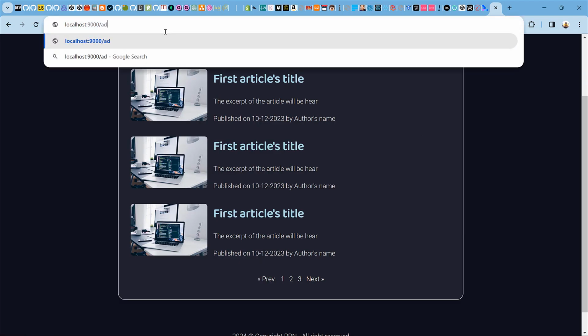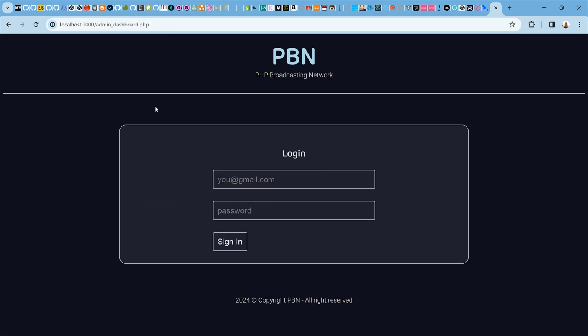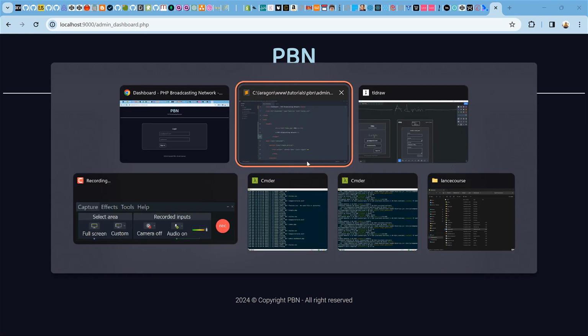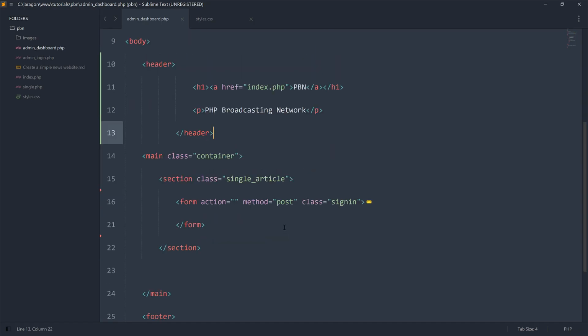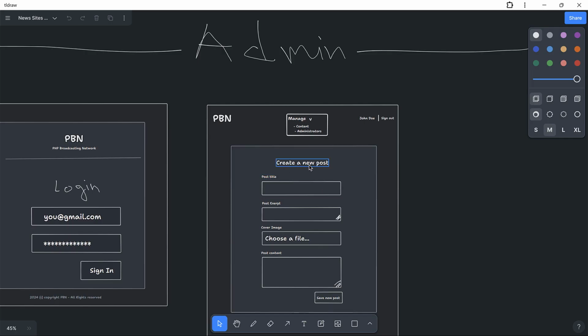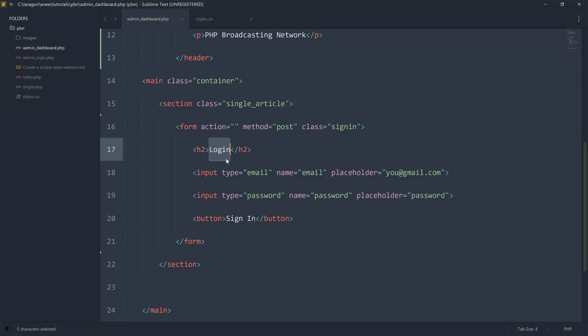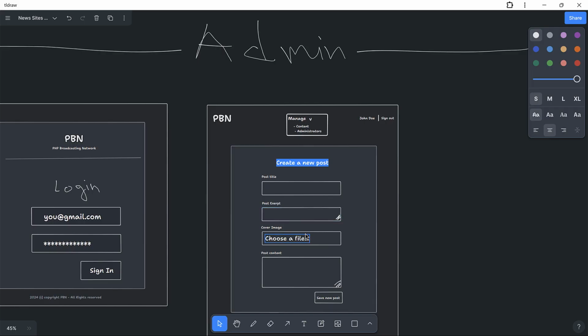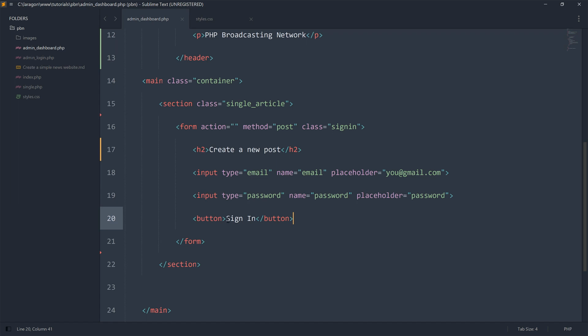So we are going to admin underscore dashboard.php. So here it is. You can see where the header went, and now we have our content, the main, and then a form inside. This form is not going to be login because in the admin's dashboard we have create new post. So create new post, and then this button here is going to be save new post. So I'm trying to reuse this form.